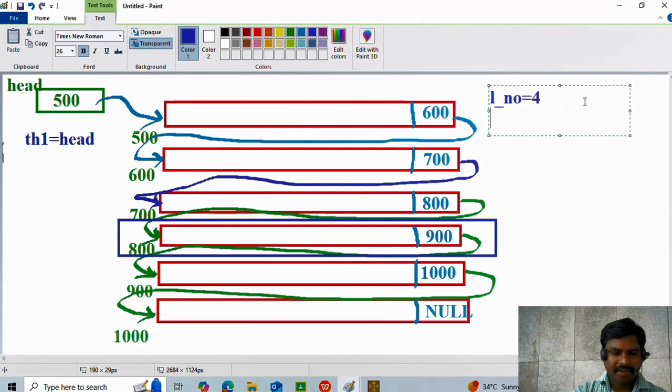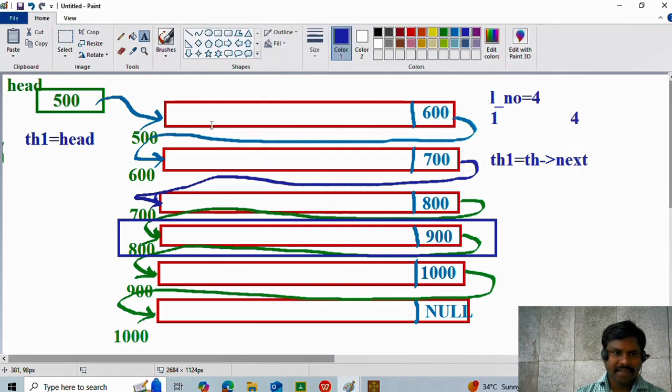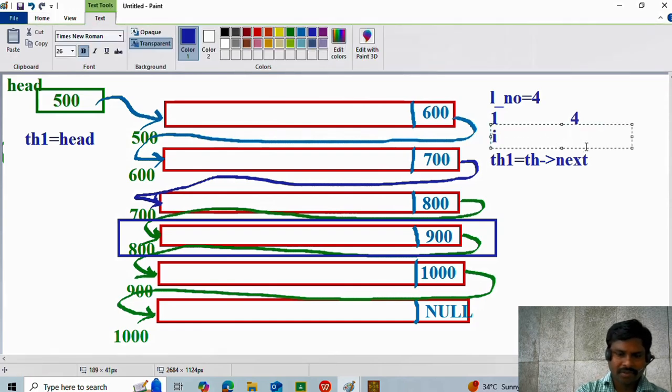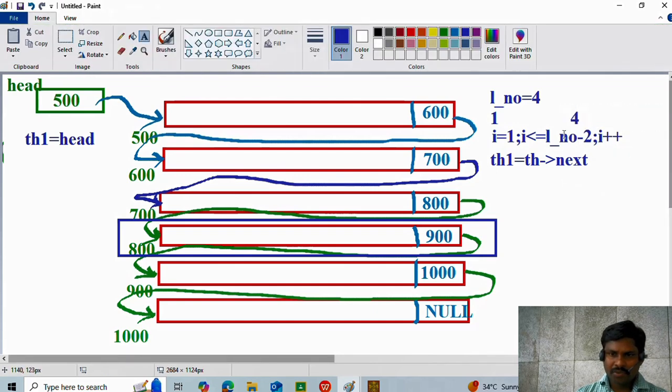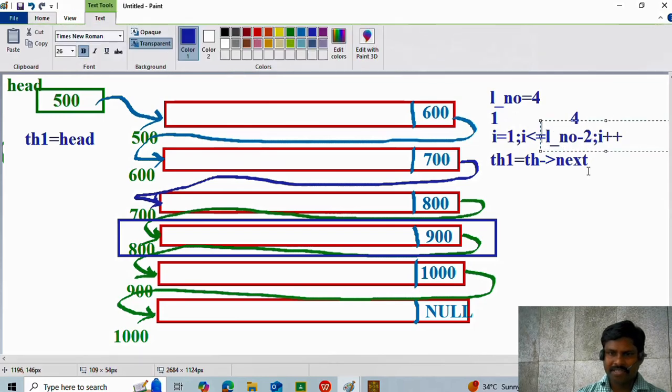then starting value is 1. Here you have to reach 4, delete 4, that means 2, 3. This loop is repeated how many number of times? 2 times. Then you have to move the th1 to the th1 arrow next. Here starting th1 value is 500, you have to move this loop for 2 times. So I is equal to 1, I less than or equal to link underscore number minus 2, I plus plus. For suppose our link number is 5, then you have to move 3 times. So link number minus 2.